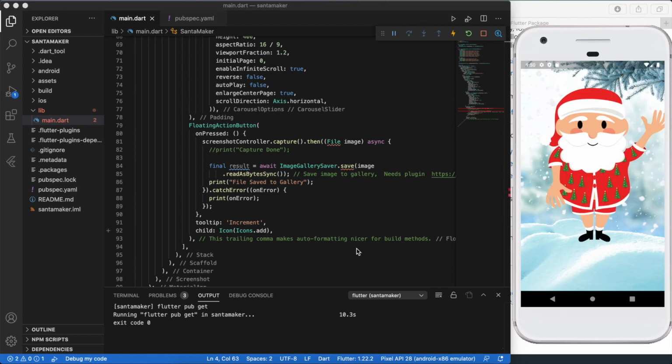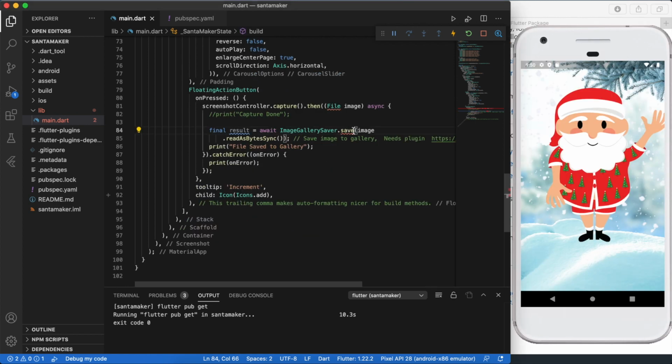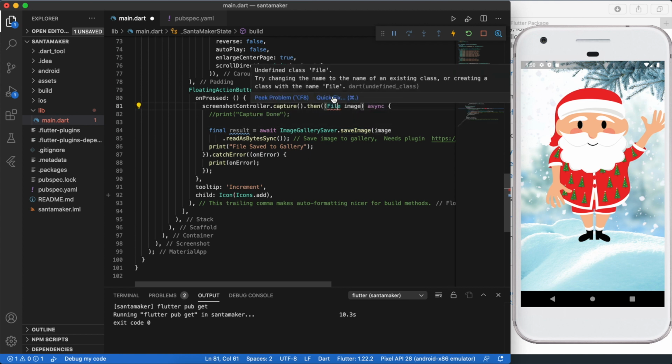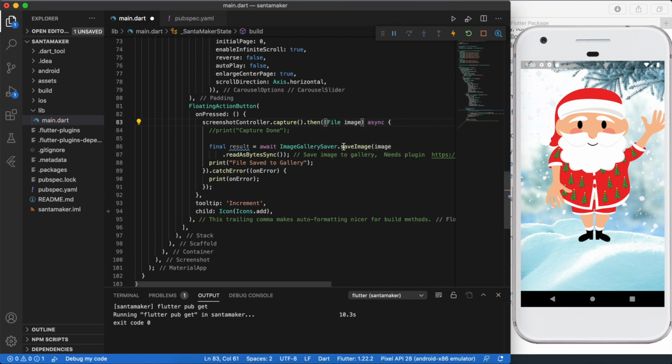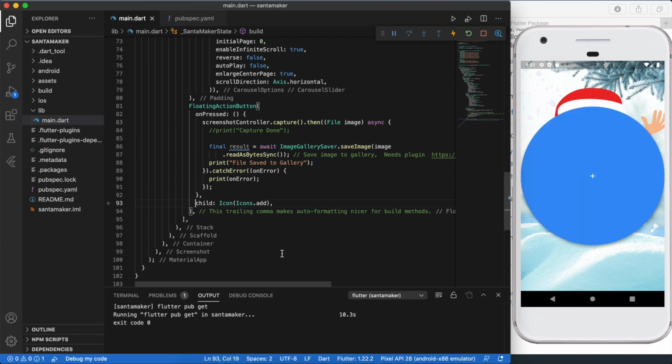Alright, after it loaded, the image gallery saver doesn't really have a save function, but it has a saveImage function, so I'm changing to that one. And to be able to use that file type, we need to import this Dart package called IO. And after I am rerunning the app, there's the huge action button. This is what we got. An enormous action button, so we cannot see Santa Claus behind this action button.